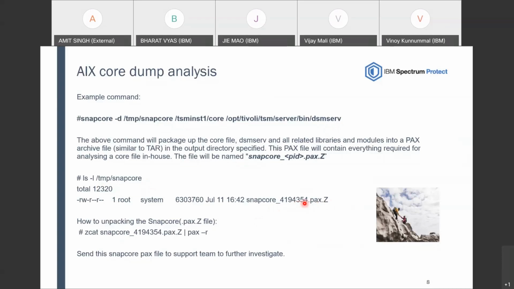And you have to unpack this snapcore using the zcat command. You have to give the pax file name, pipe, pax -r. Once you have this pax file, you can analyze the data from another AIX environment where dbx is installed. Suppose you don't have dbx installed in any of your environments, send this pax file to the support team to further investigate.